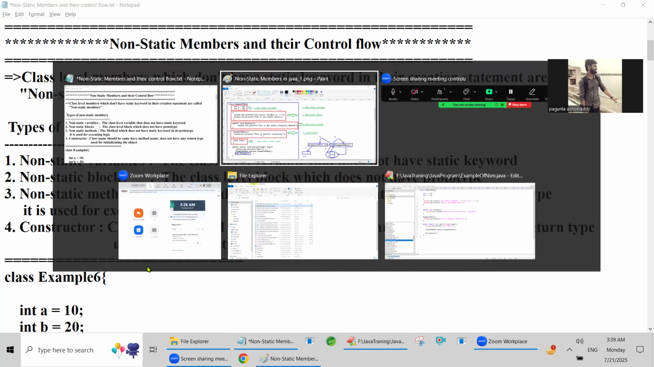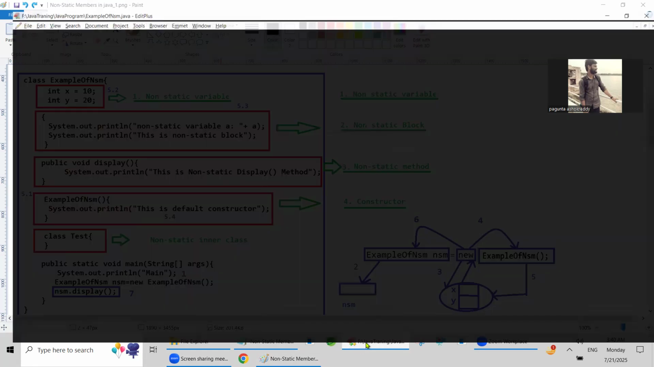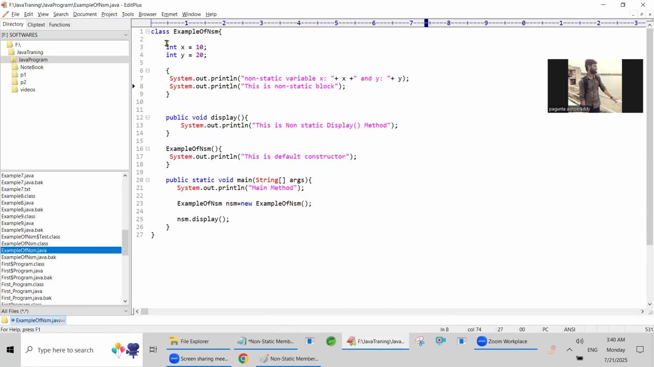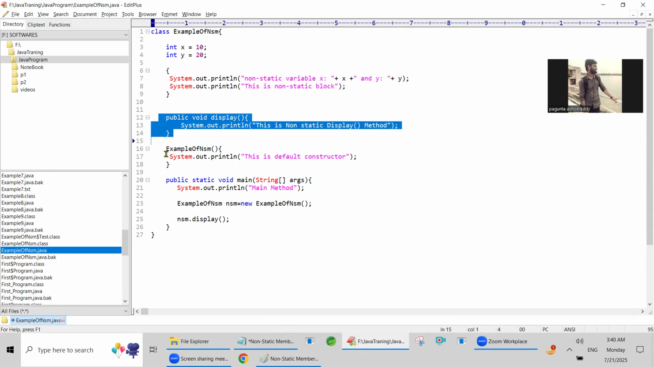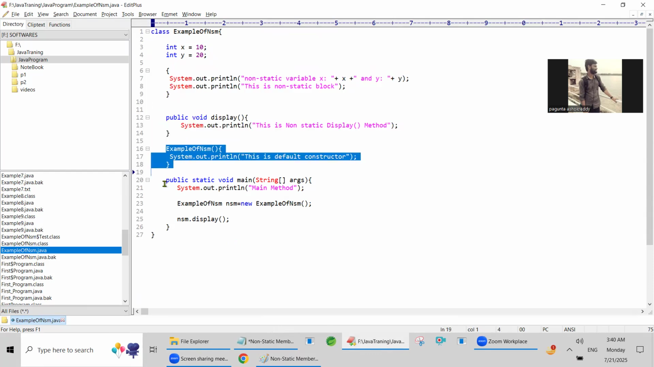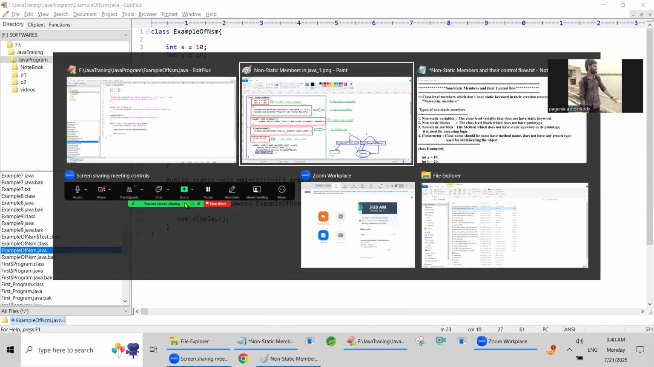Then I already prepared one example. Can we execute now? These two, x and y, are the non-static variables. This is the static block. This is the non-static method. This is the constructor, and this is the main method. Okay. First of all, what can we revise now?